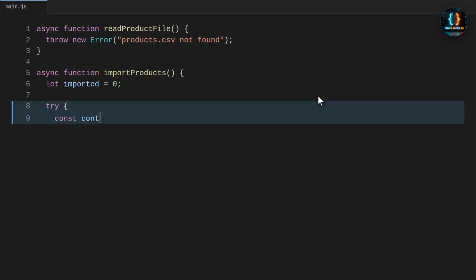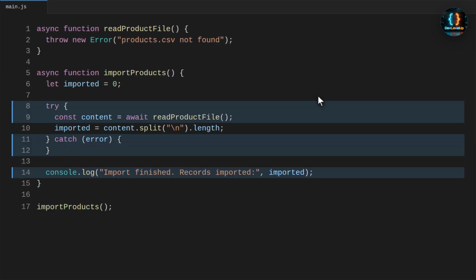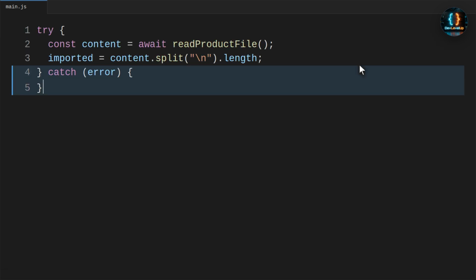Picture an importer that reads product records from a file. The file read fails, but the catch block is empty, so the failure disappears. Now we run it, and the terminal says the import finished with zero context. Let's unpack why this is dangerous. The original error had the exact reason, but the empty catch block threw that information away from the outside. This looks like a real import with zero records.